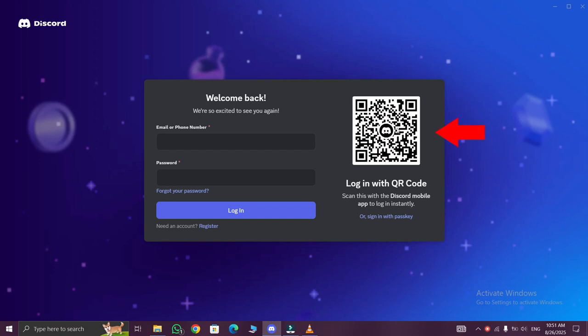Here, you'll notice a QR code on the right side of the screen. This QR code can be scanned with your Discord mobile app, and the best part is, you don't need to enter your password to log back in. You can just scan this QR code from your phone Discord app, and you will be logging in again without entering email and password again. And that's it. That's how you can quickly find and use your QR code on Discord.